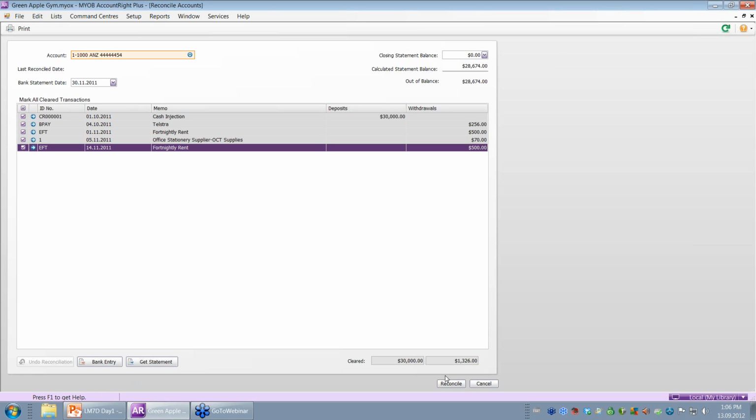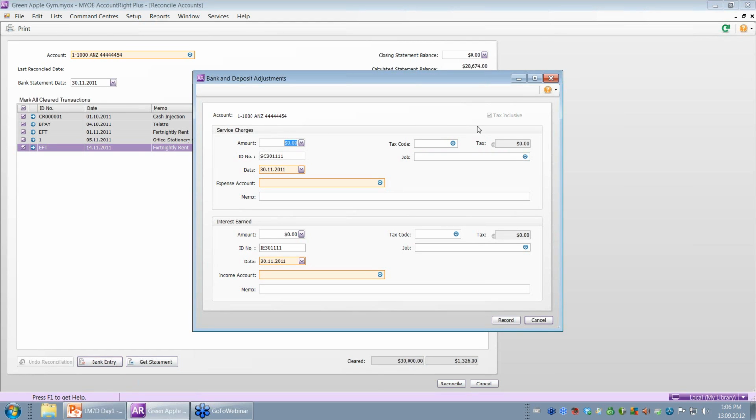You have a few extra options that I should mention. Firstly, you have this bank entry option here, and if I open that up, this very first section will allow you to create a bank charge. So if you've got any bank charges, you can enter them in here, allocate them to an expense code, and enter them here. If you've got any interest earned on the bank account, you can enter that here. And I'll click and then click record, and that will all be fine.